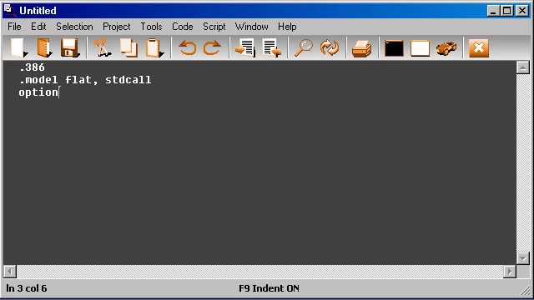Then we are going to specify the option casemap, which has to do with case sensitivity. So the functions will not be case sensitive.